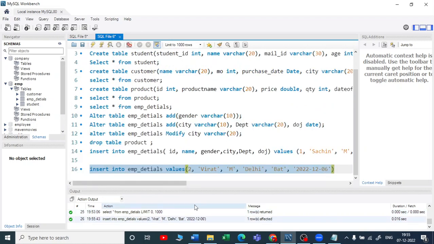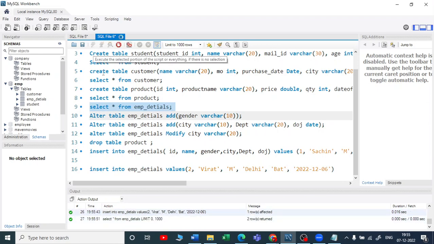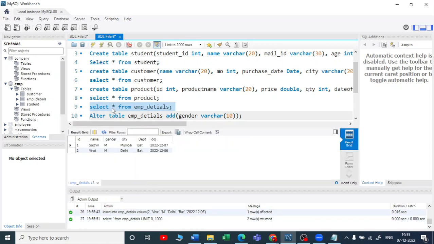So this will also take care of inserting the value inside that table. So let me just select this table name and run select star from the employee table. You can see the two records that we got inserted.